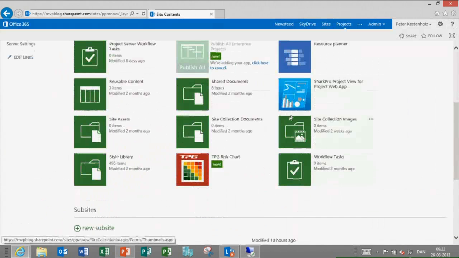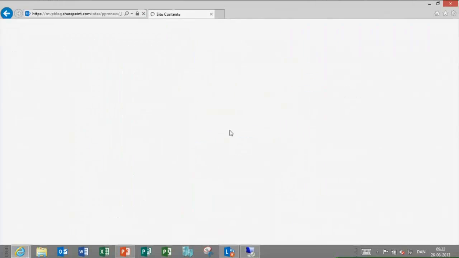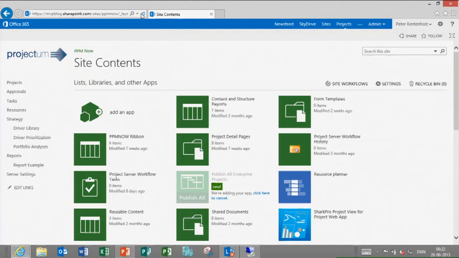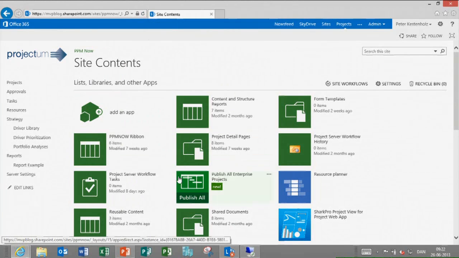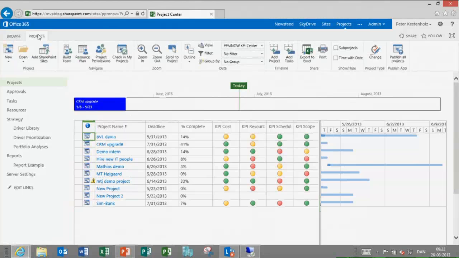So we just wait a little bit, and it's now adding the app. If we update the page, it shouldn't take long, depending on the speed. There we go. This app is now available. If we go to Projects, in the ribbon up here, we now have a new button called Publish All Projects. Yes, there was a question?